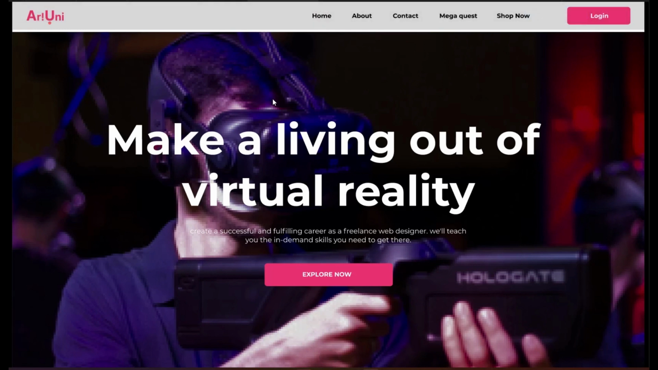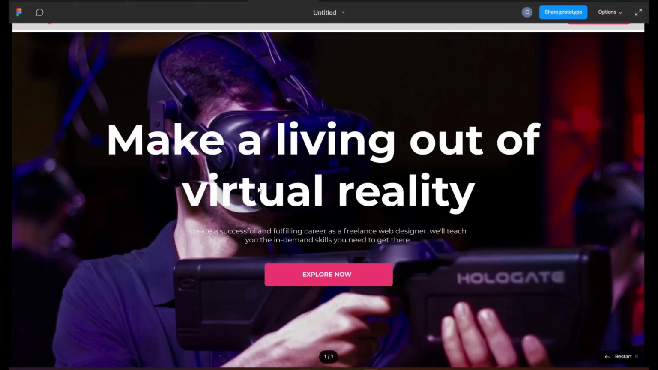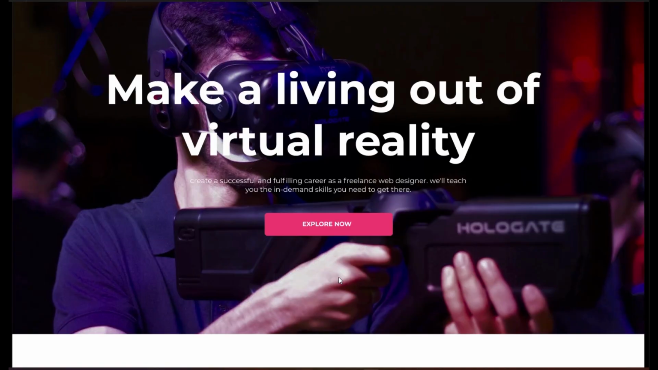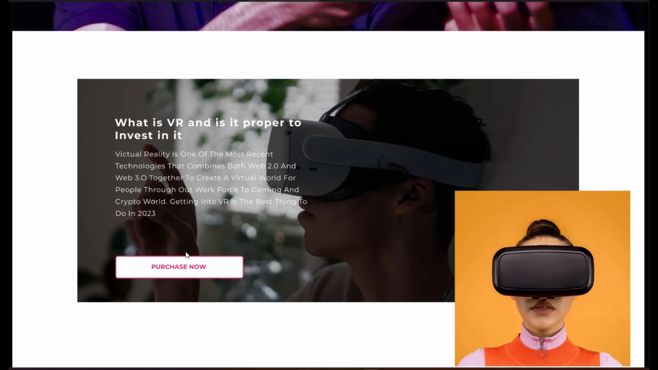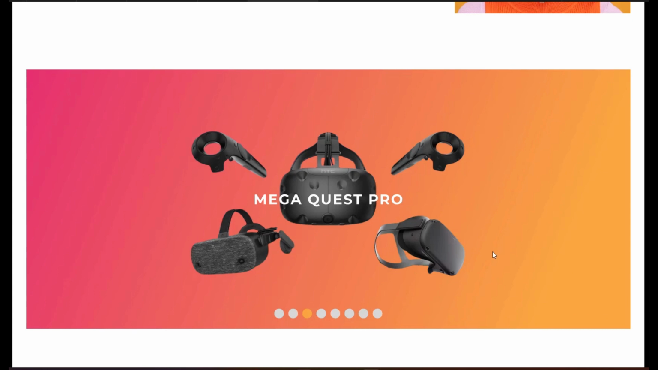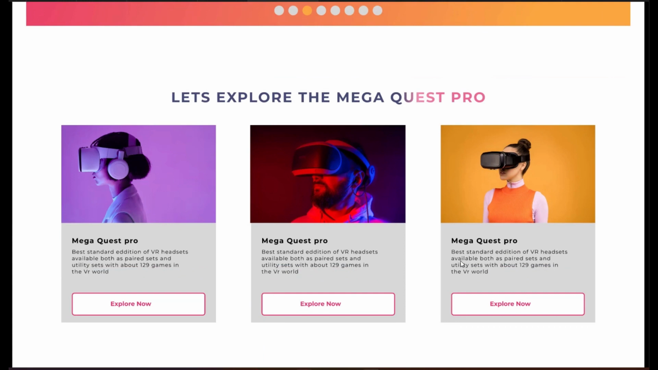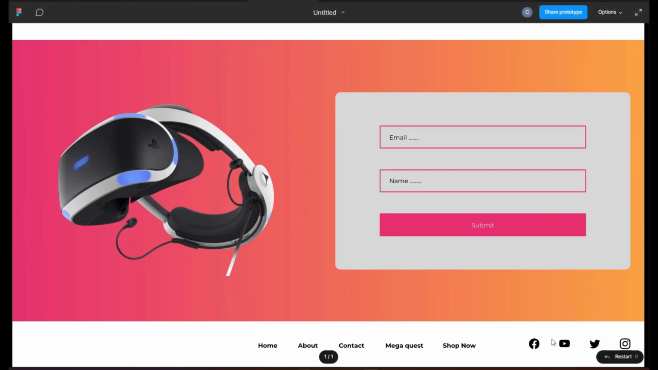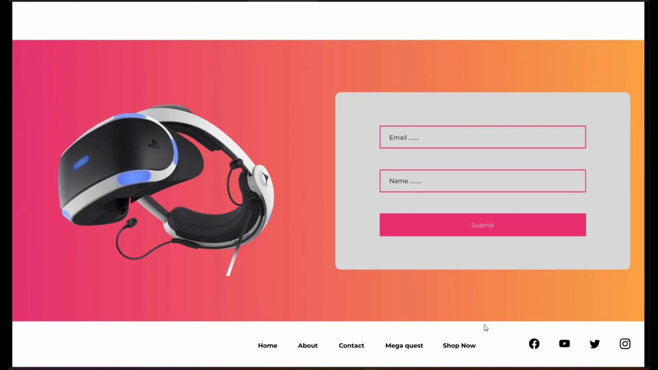So here is our design. As you can see, we have over here the nav bar, and then we have this landing page over here with this button, explore now. And then if you scroll down, you meet this section here where you can click to purchase. I have this image over here, Mega Quest Pro, and this is some sort of slider. So you have this one, let's explore Mega Quest Pro. So here you can add different images, different buttons you click to explore more. You have the email, to subscribe for your email listing, and then you have the footer where you have other information about you.